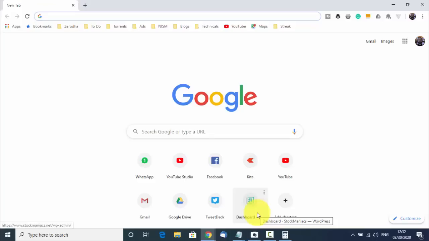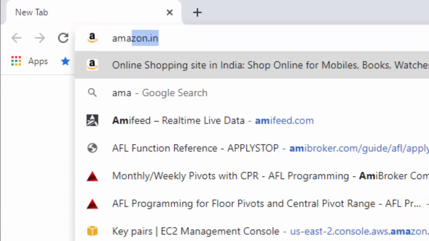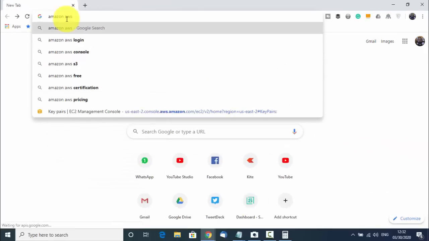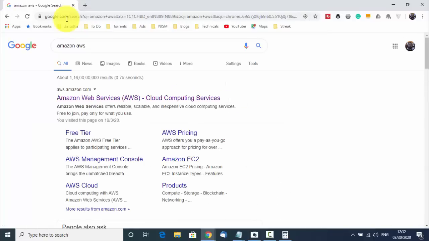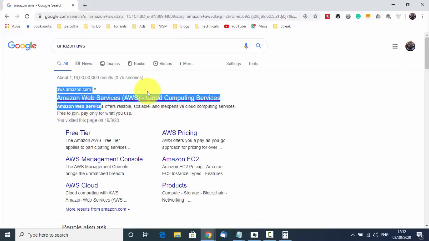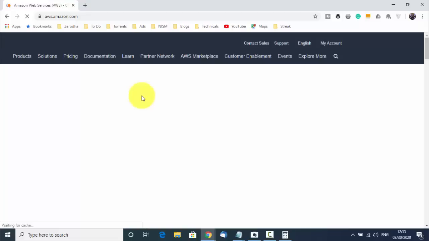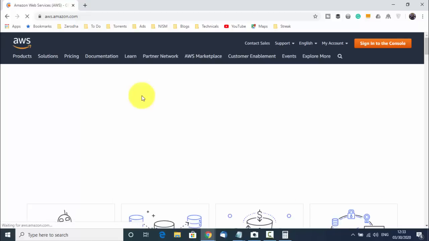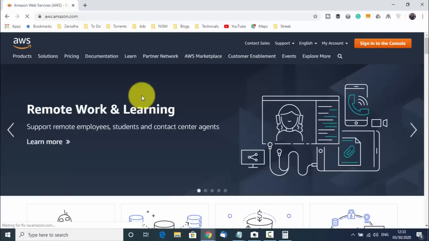So friends, you need to open a browser window and in the browser window write Amazon AWS. Hit enter. So Google will actually search for Amazon AWS. The full form of AWS is Amazon Web Services. So go there. So there is the option to sign in to the console. So you need to create an account first.